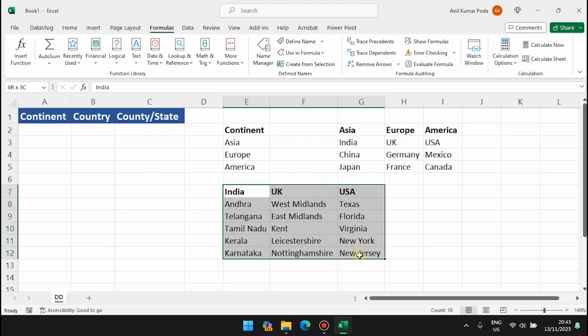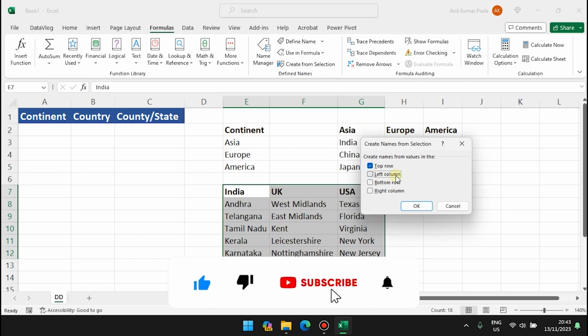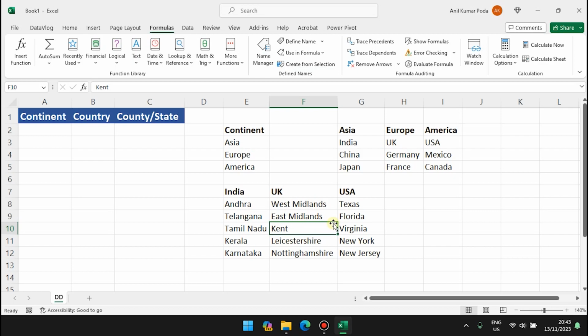Let us select the final data set. Click on Create from Selection. Uncheck left column. I'm going to use top row as name range and click on OK. Now that we have created name ranges, let us start creating the dependent drop-down list in Excel.